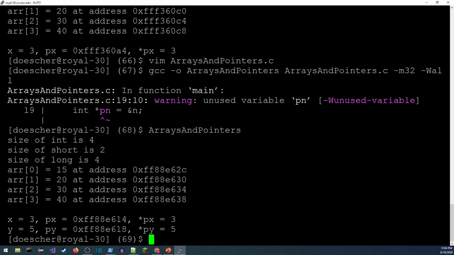Py over here has a different memory address. It's actually right next to the other pointer in memory, just 4 bytes greater, and yet still E618. Yep, still in front of the array here. Okay, and then py dereferenced, when I trace that down, it does give me the 5.